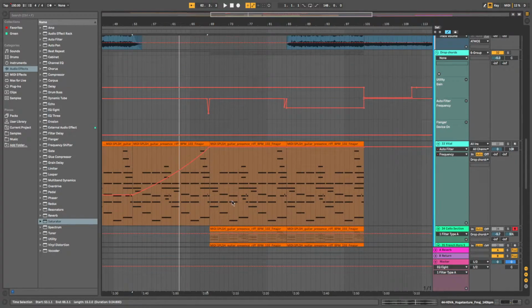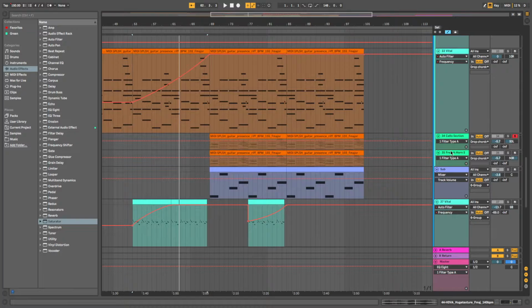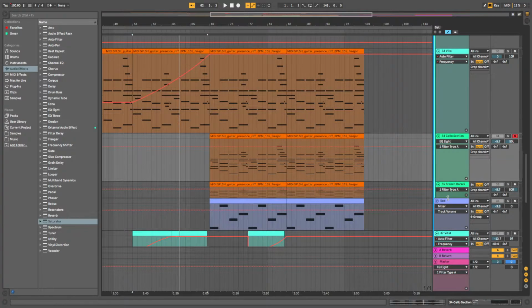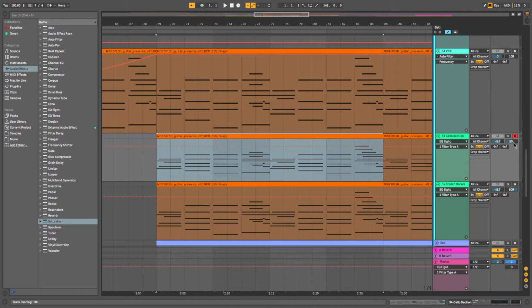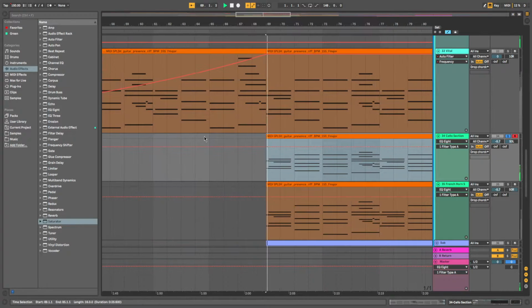So I have it all built up to this drop here. I have a cello section and a French horn section that plays under the lead chord. I also use the MIDI from that guitar with this. So here's how the cello sounds.